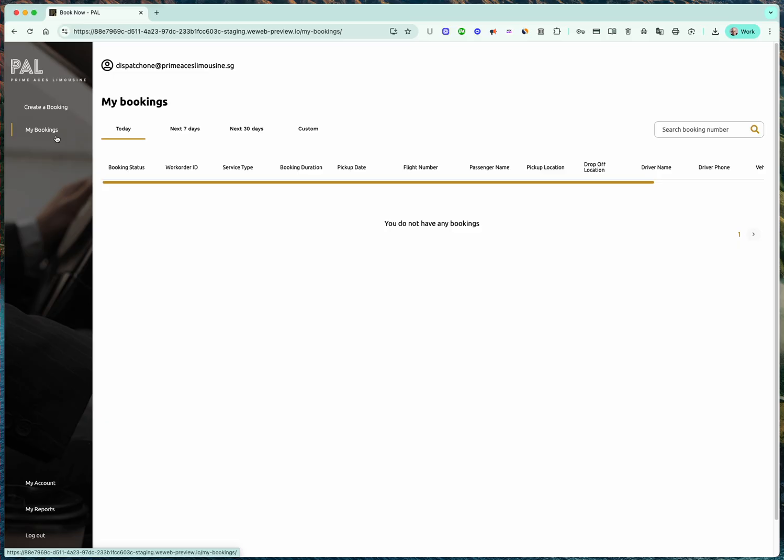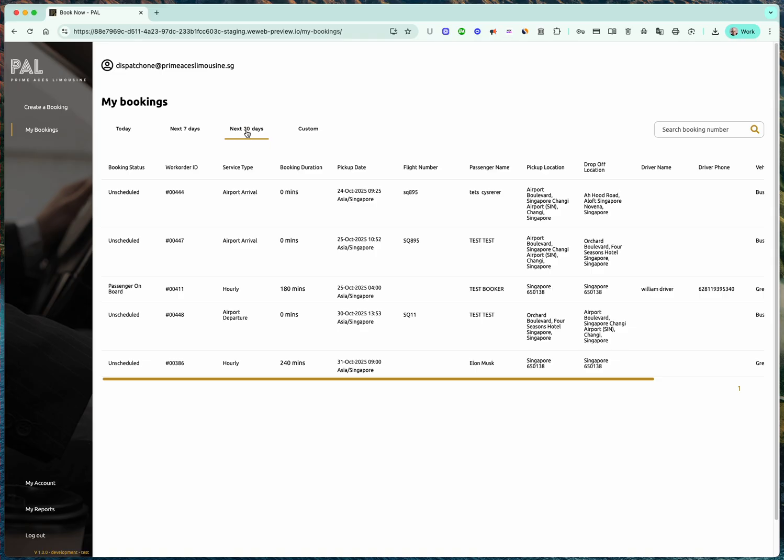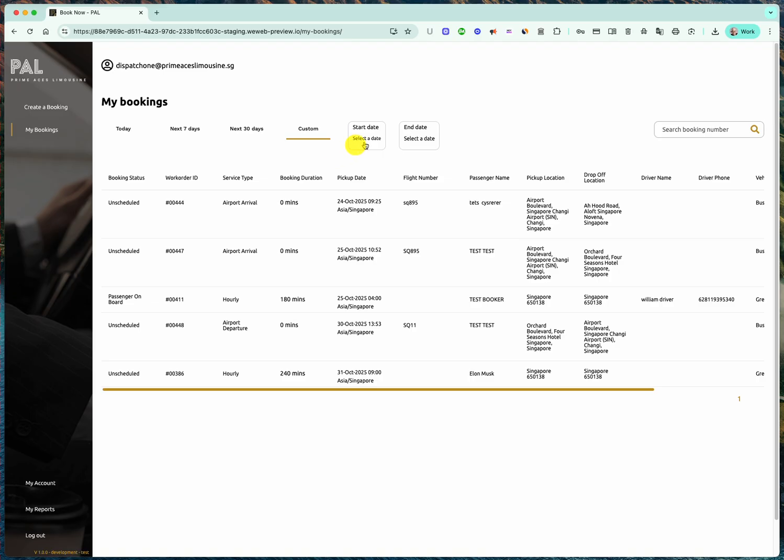When you click My Bookings, bookings are organized into a few periods. The first is Today. Whatever trips you are expecting today, you will be able to find under the Today tab. And you have Next 7 Days and Next 30 Days. Assuming that you have booked a trip that is beyond 30 days, you can choose the custom period to select whichever period you would like to see.